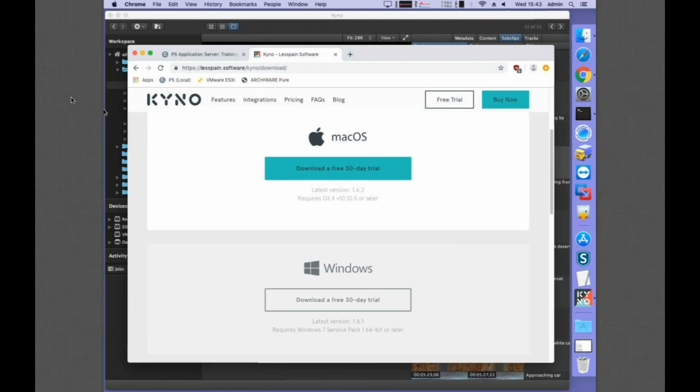So KYNO is writing the metadata, the kind of stuff that would normally be stored in a database, onto the file system in sidecar files alongside the assets so that your shared storage becomes effectively the database of the metadata. It sits there with the assets. And when you move a folder full of assets, you're moving the metadata with it.